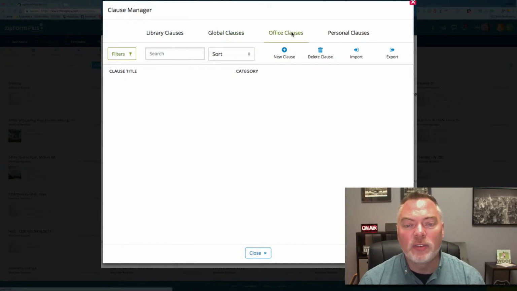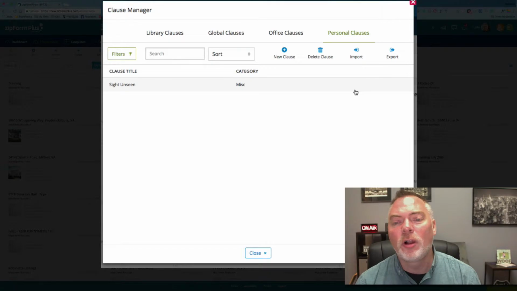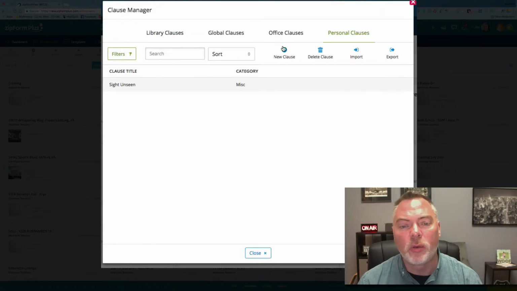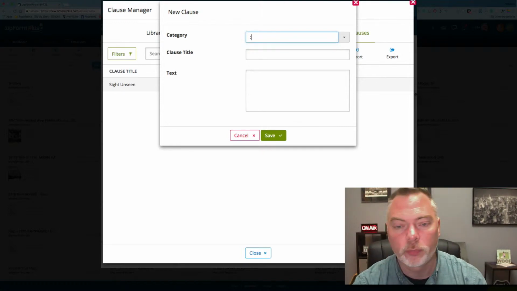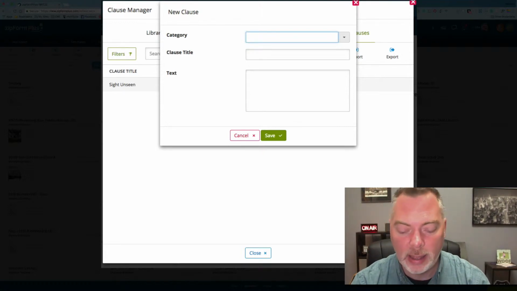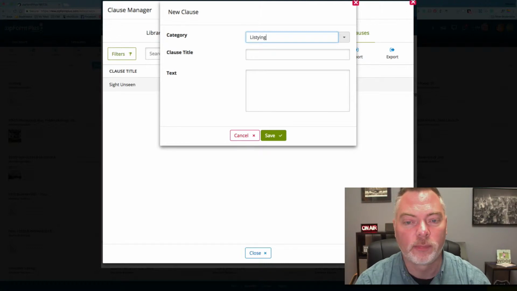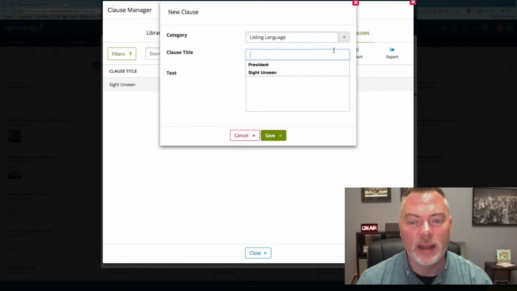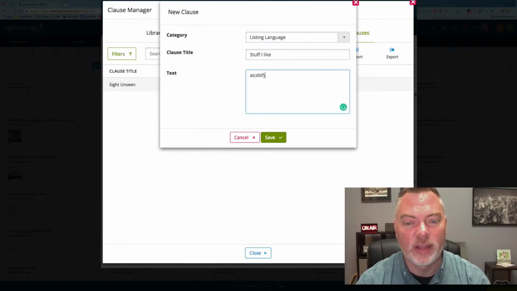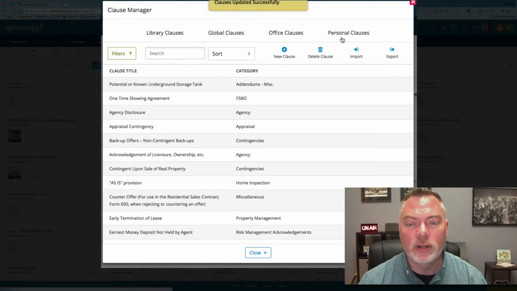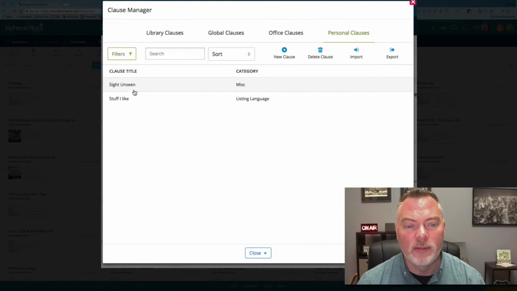And then offices for particular offices, and then your personal clauses are things that you can actually create on your own. So for example, if I wanted to create standard listing agreement language, and I get my hands on home row here, I could create that and stuff I like, and then just add the text here. Okay, and that's going to start creating my personal library of stuff.